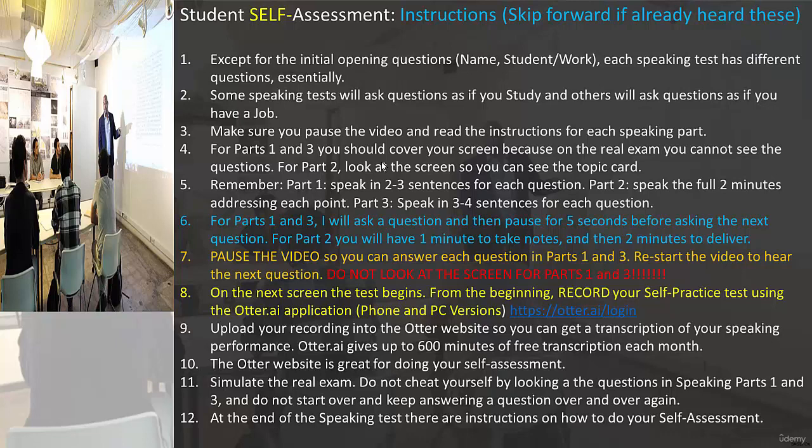Finally, I think it's a great idea to record your speaking test. Everybody has a phone these days, so go ahead and get the Otter AI application. They have it for the Android and they have it for Apple and PC versions, but you can upload your recording into the Otter website so you can get a transcription of your speaking performance.